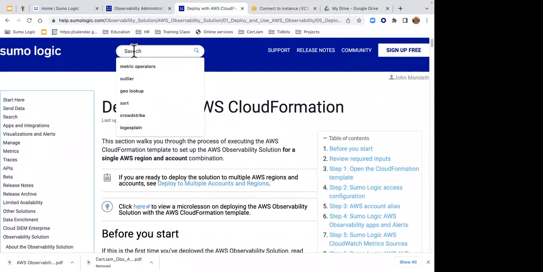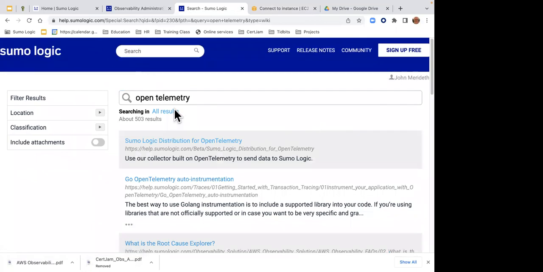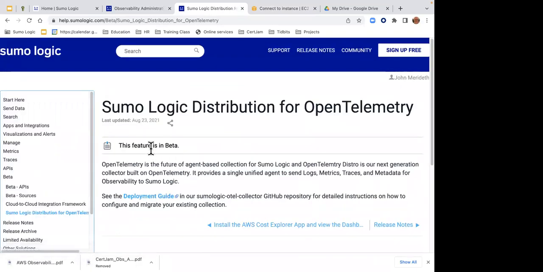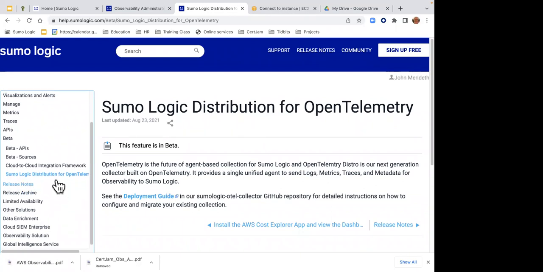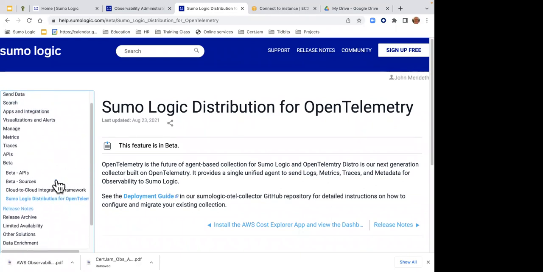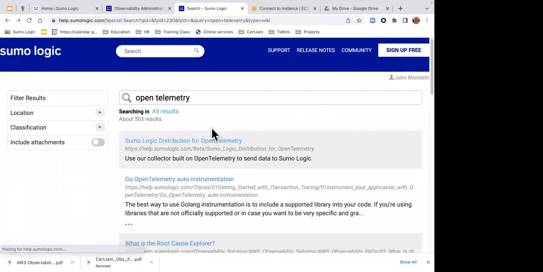Well, let's just do a search for OpenTelemetry. And so all the information you need for this can be found here. By the way, we're also running an OpenTelemetry beta. We're basically trying to switch out of some of our proprietary collectors into using OpenTelemetry. So this is not where I want it to go. Bear with me a second, guys. Sorry. Let's go back here again.